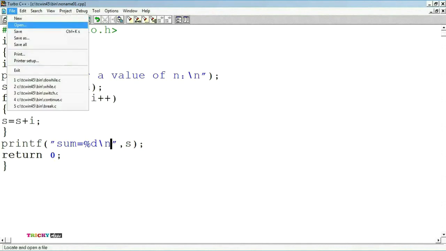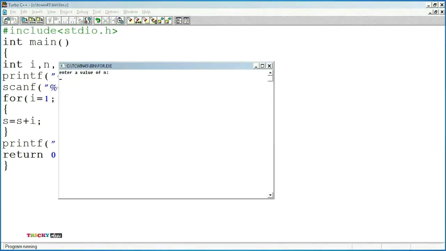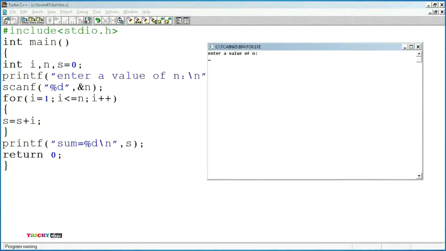Now we need to save the file. After saving the file, we need to compile and execute the program. Enter a value of n. So we are going to find the sum up to 5 values.